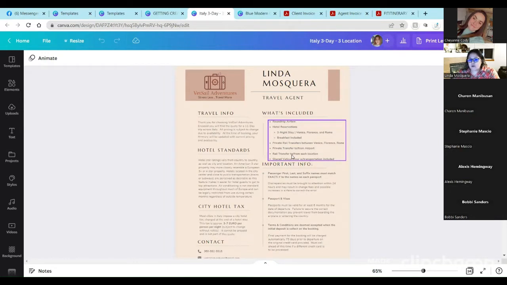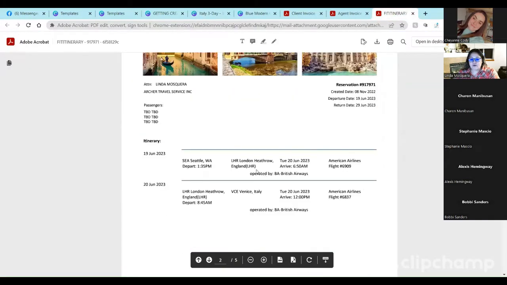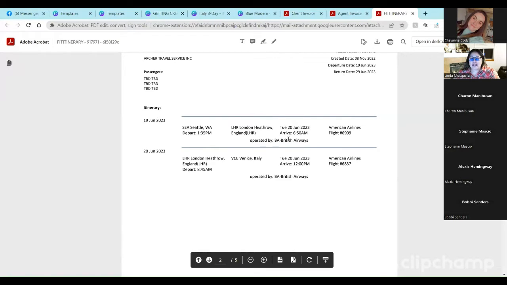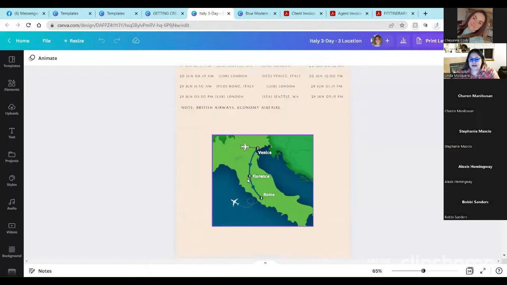Private transfer to the airport, rail transfer, and a tour. So this whole template was already on here, and all I did was fill in the blanks with what was on this itinerary from Europe Express. So here they have the itinerary for the flight. You go over here, I put the itinerary for the flight.